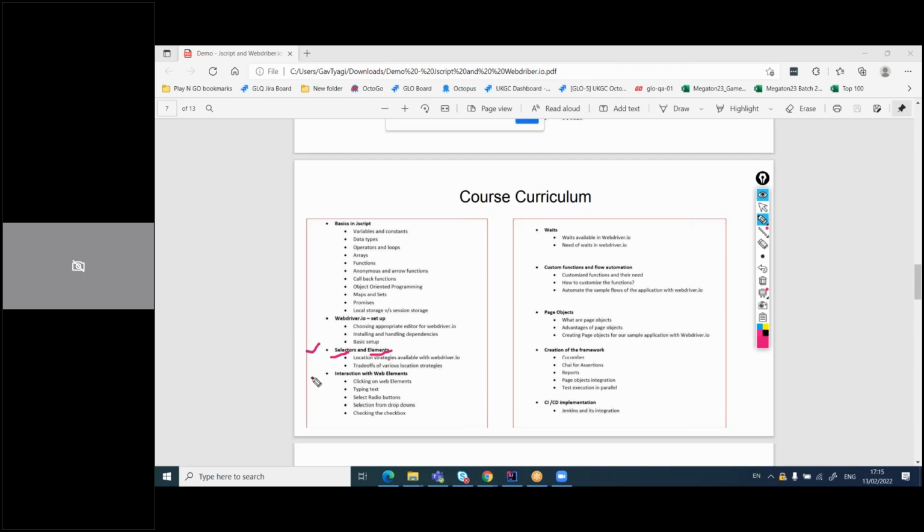And then another important aspect is interaction with the web element. Once we identify what kind of web elements we have, another important thing is how to interact with them. So how to click something, how to type text, how to handle radio buttons, drop downs, checking checkboxes, and so on, how to handle tabs, pop-ups, and so on. All those things will be covered in this chapter, which is interaction with the web elements.